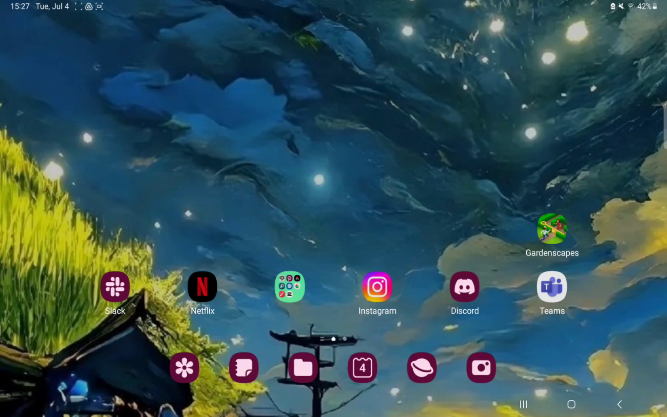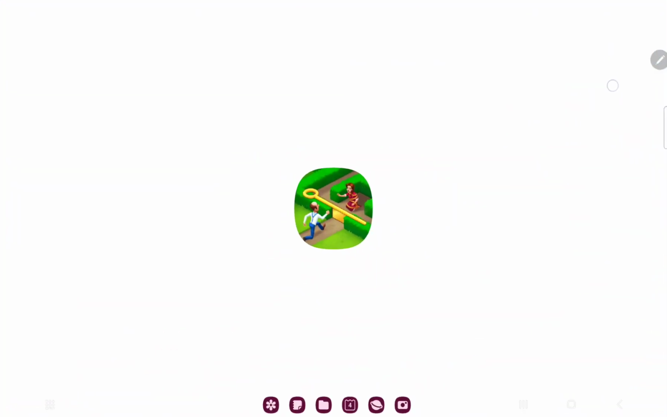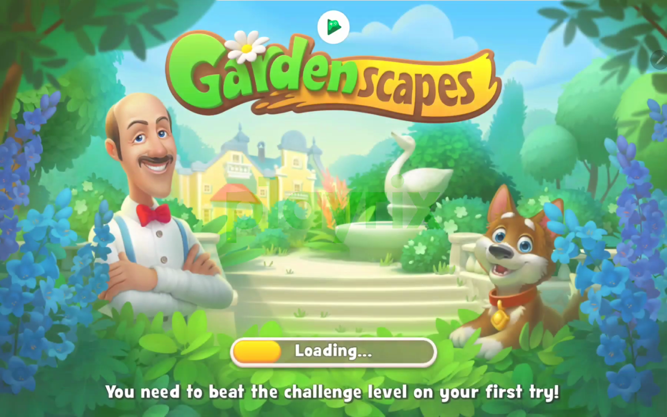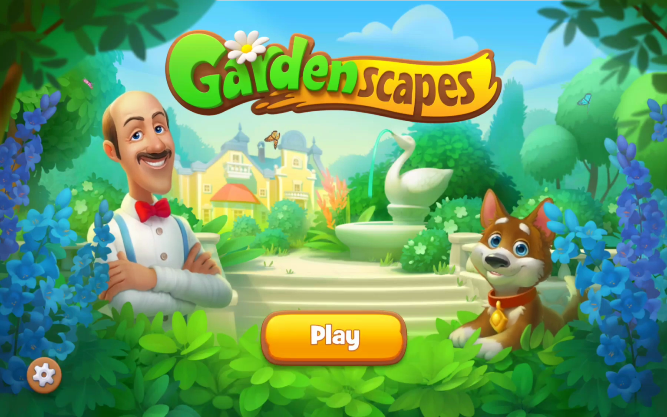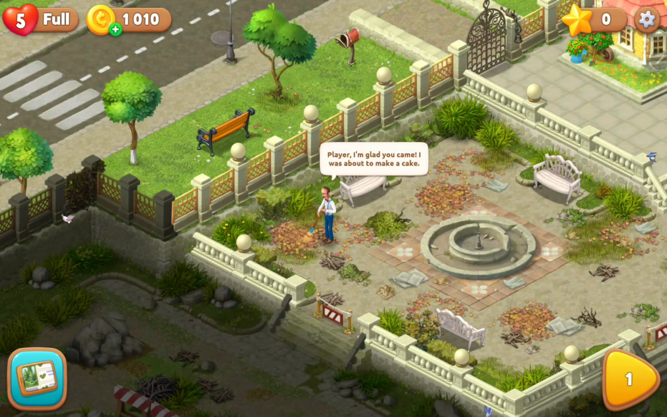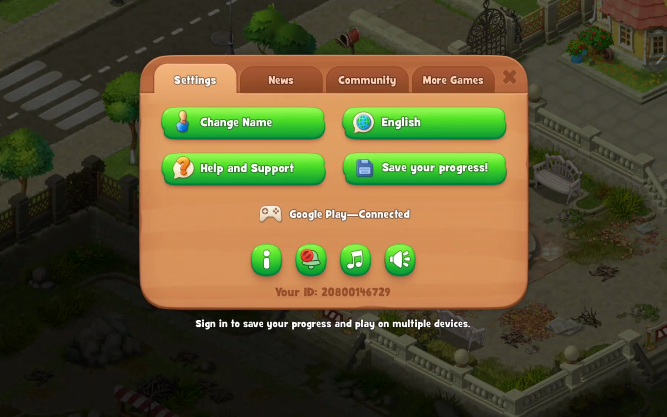First of all, open the application on your device. This will take 5 minutes when the application is uploading, and click to the play button. Now, tap to the settings icon at the upper right corner of the screen, and tap to the song icon, and now the music is disabled.